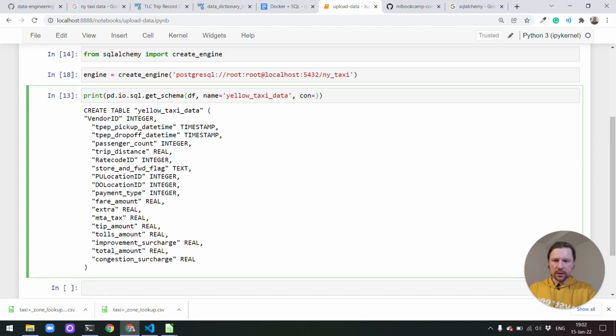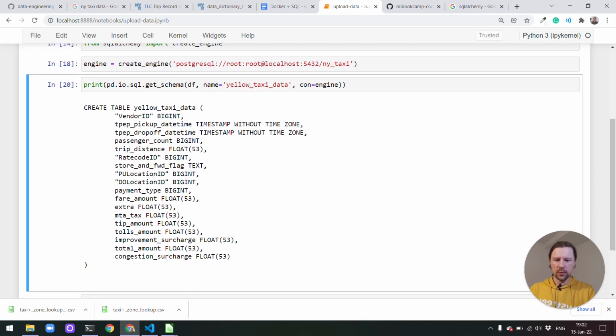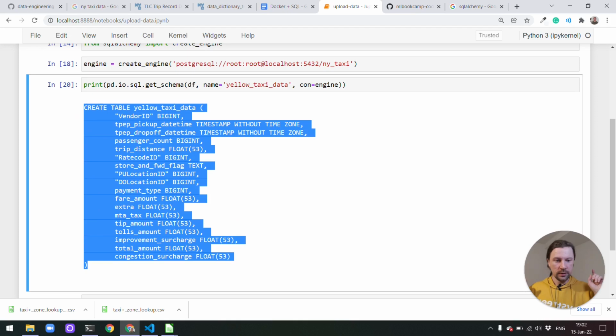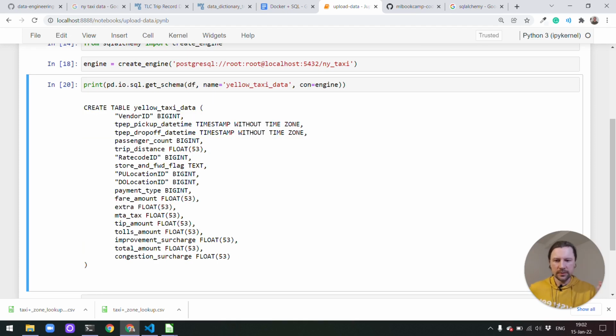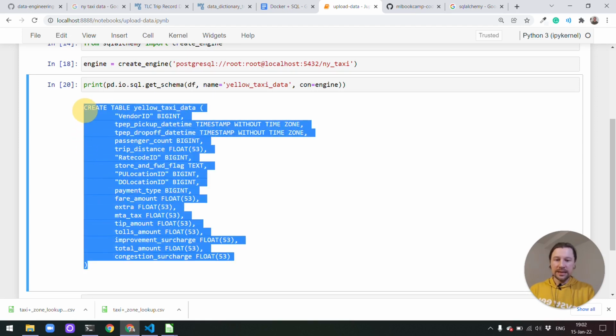Now we need to specify the connection. So connection is the thing we just created. And now we have the definition in Postgres dialect. That one would have worked. I'm not sure if Postgres knows what real is and if it treats it as float. Maybe it does, maybe it doesn't, I don't know. But this is the statement that Pandas will execute when it will try to create this table.